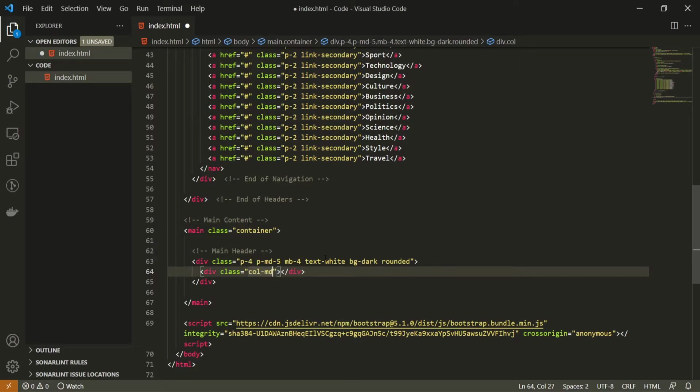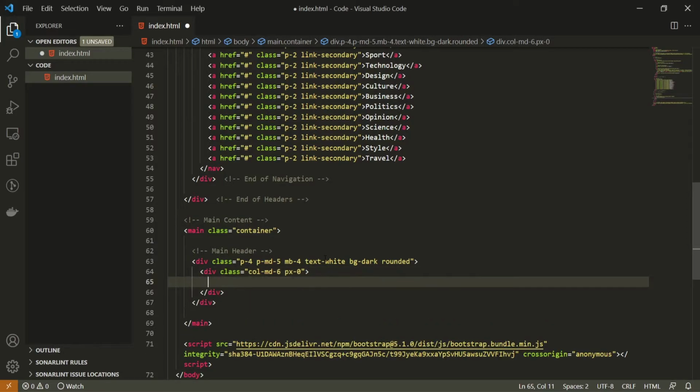So column MD of 6 here will do the work. Also, I will use padding X axis to 0 to not have any padding here. Now inside, first of all, title for our blog post. I will create some classes here like display for class, which is a class specifically for titles, to display those differently. Then font style, which is FST, I will use italic here. This is a class that will put our text to be italic, not the normal.